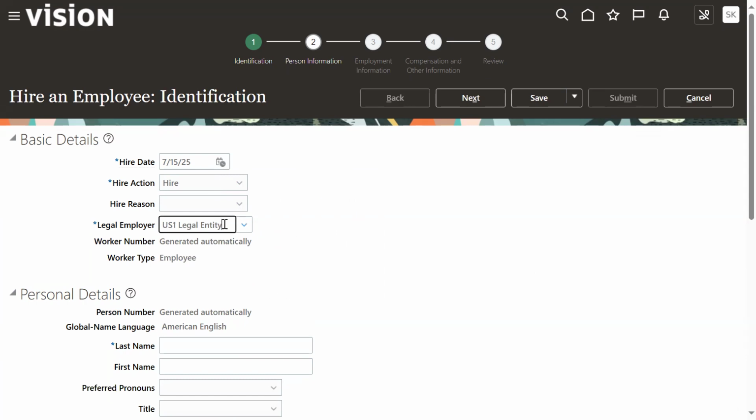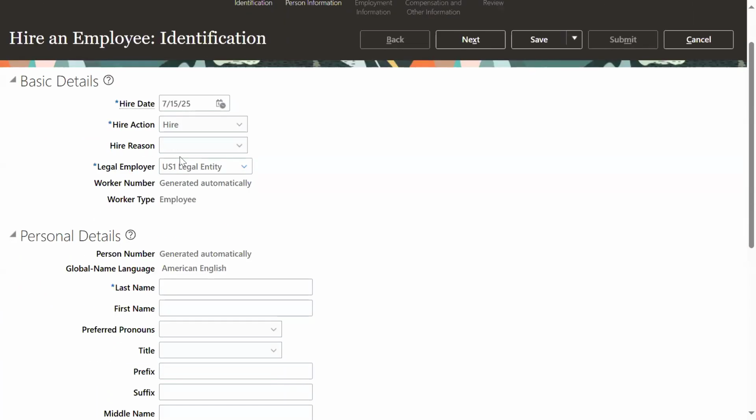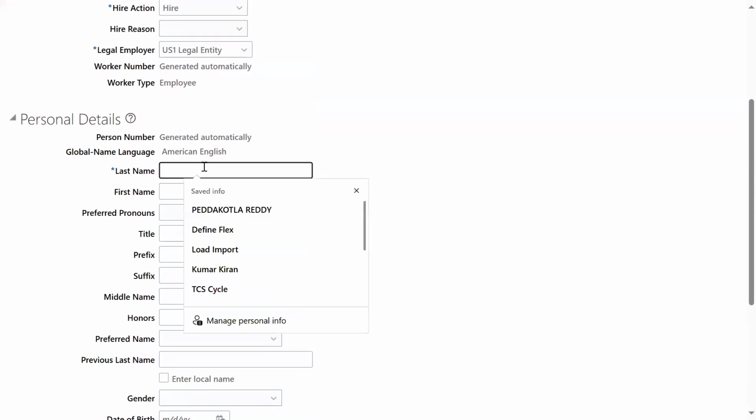This is seeded data, testing data given by Oracle. Tomorrow's assignment, I'll show you how to configure our client name here, how our client name comes here. Right now, I'm using built-in data. Legal employer is nothing but a company. So employees are going to join in the company.